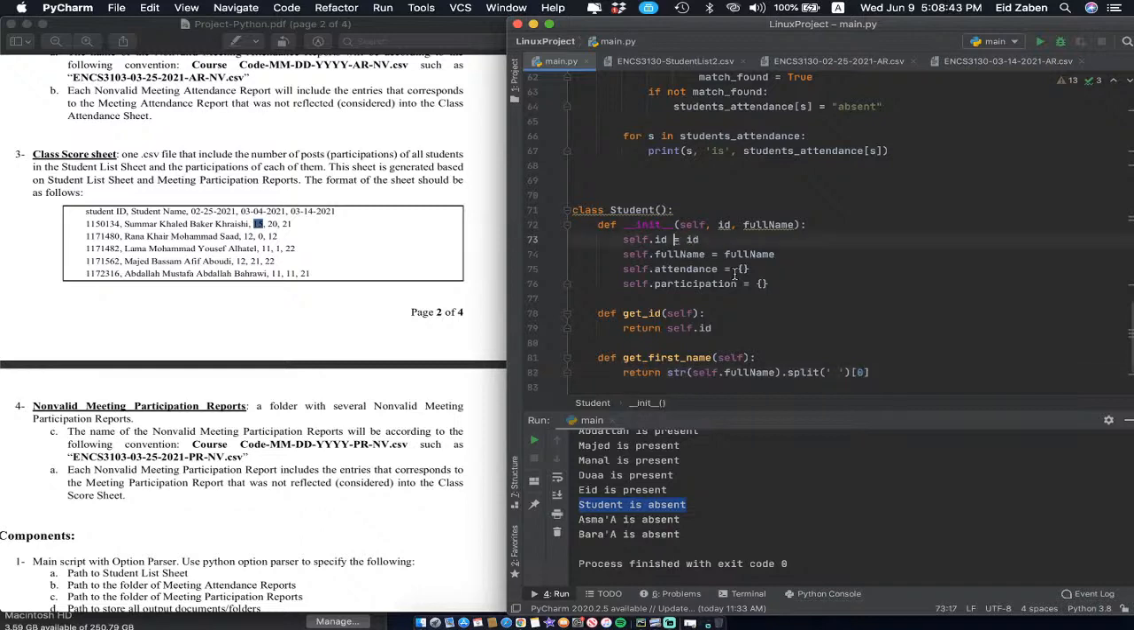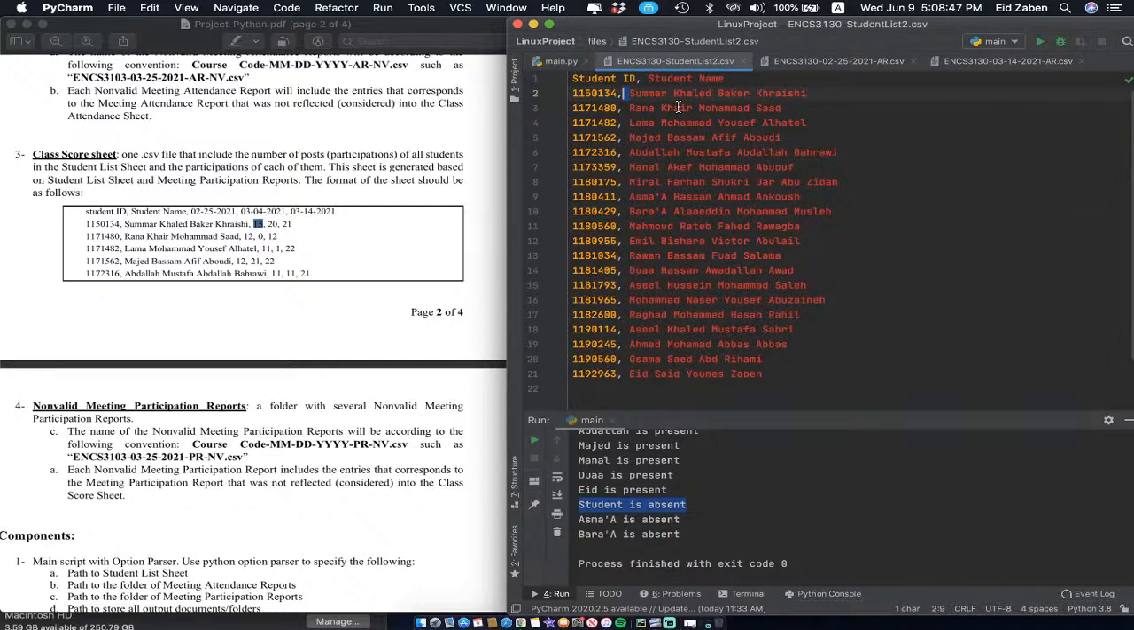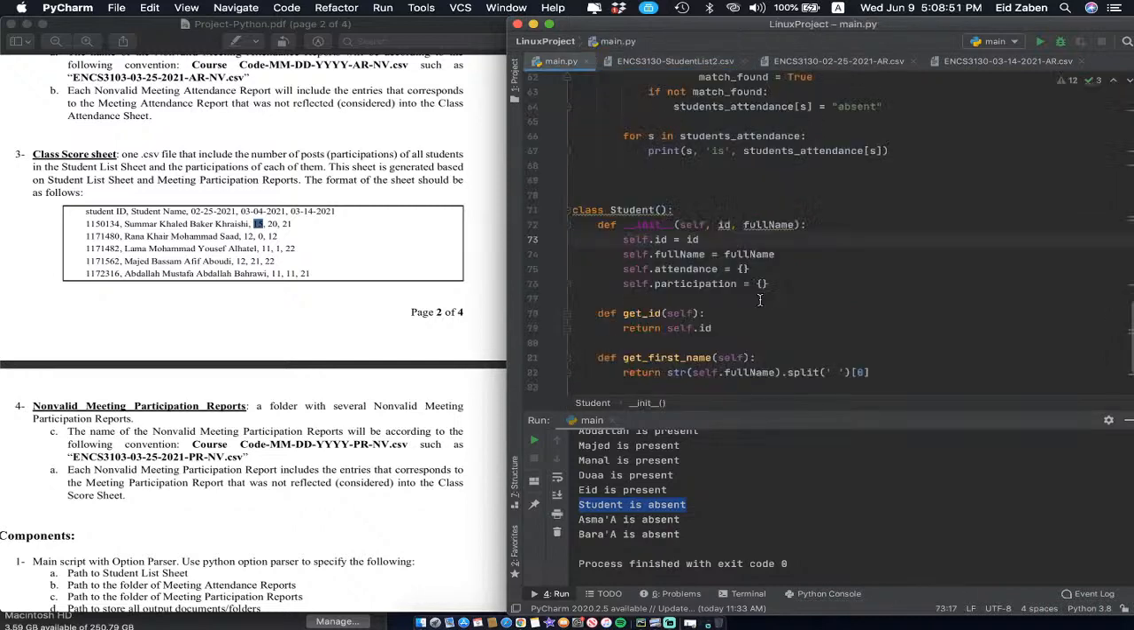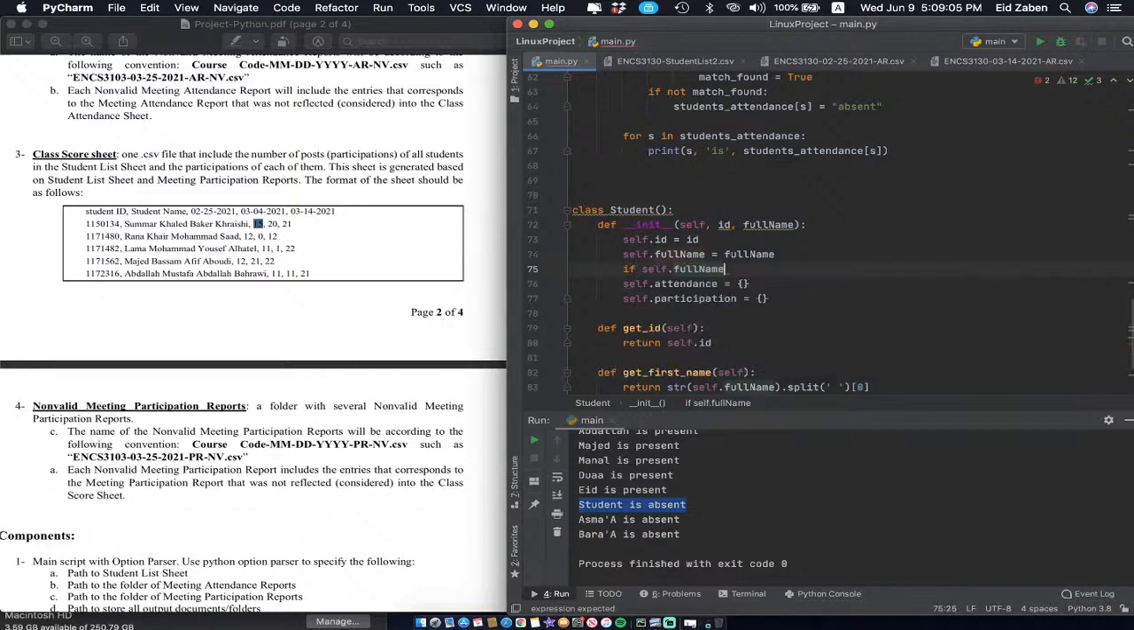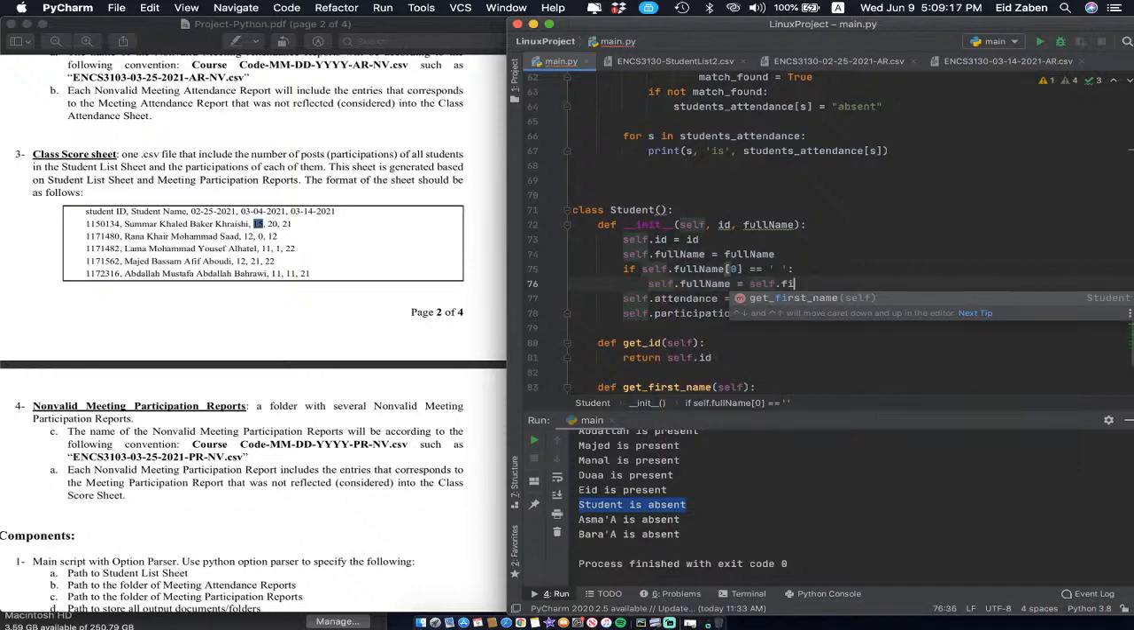Let me go back to the student list. So there's a space right here that's probably going to cause some issues. How do you trim white space? Okay, let's do this. If self.fullname at the very first index is equal to a space, then we want self.fullname to be equal to self.fullname[1:]. So that should just remove the space in the very beginning, if I'm not mistaken, which I very well may be, but I think that should be correct.